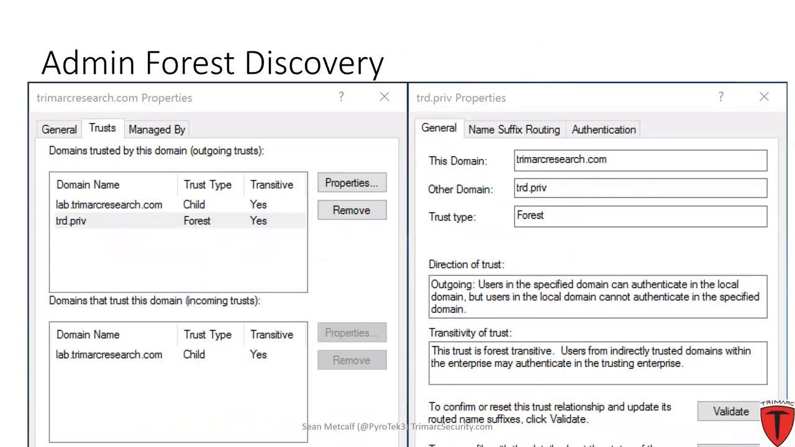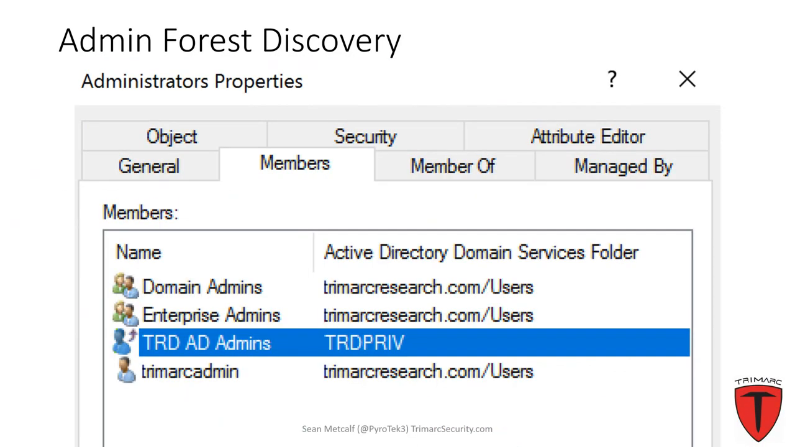So the admin forest is not hidden. It's pretty easy for an attacker to determine if there's an admin forest deployed. We just check the trust for a one-way trust where the production AD trusts another Active Directory forest. We can also look at the membership of the domain administrators group for a group or groups that are in another forest and look at the name of that forest. And then we can tie that to the trust.